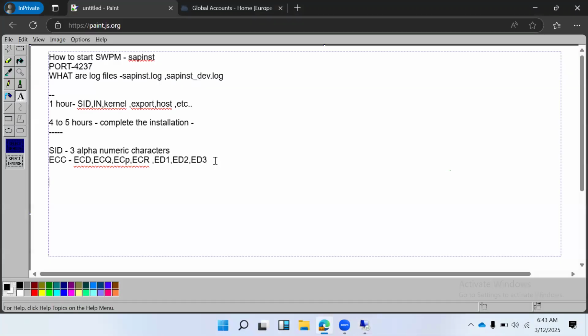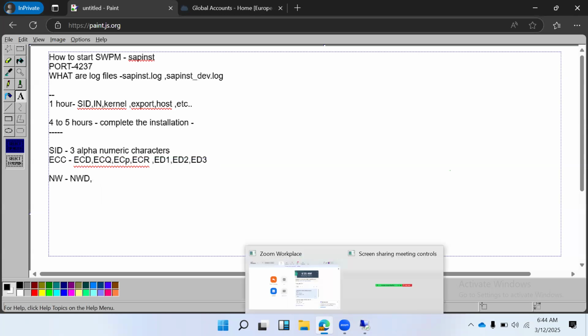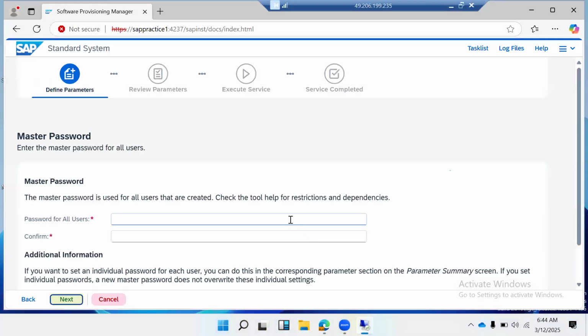So if it is a NetWeaver, it depends upon the company. They will choose different NetWeaver systems, like NetWeaver development 1, NetWeaver development 2, whatever the SID. But make sure a number should not come in the first place. It's 3 alphanumeric characters here. Okay, that is the SID. We have to keep it here.